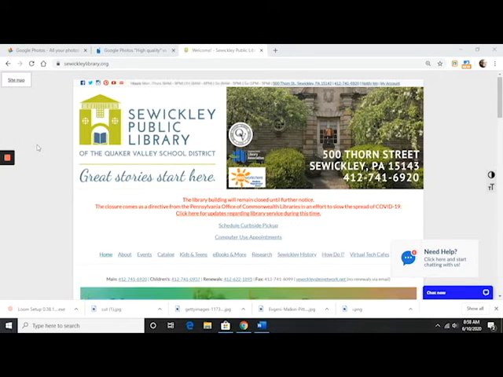Last week we talked about a video streaming resource available to you at the library called Canopy. Today we're going to take a look at Google Photos as an option for cloud photo storage.